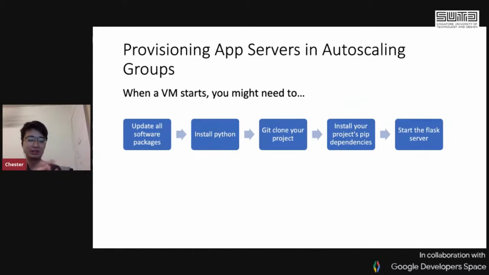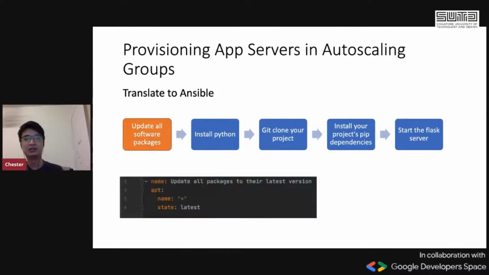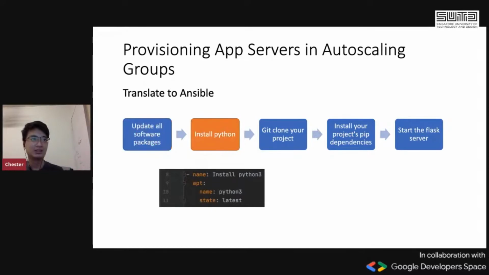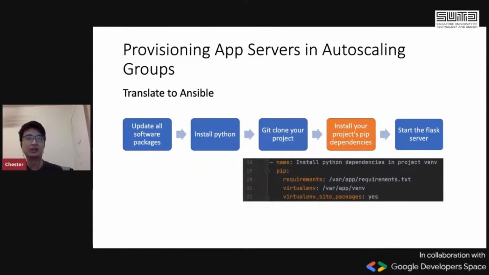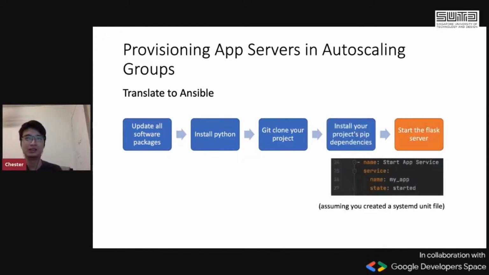So instead of writing one giant shell script, you could translate it into Ansible modules. This is what it looks like to apt-get upgrade. You install Python. You clone the project. You install the project's pip dependencies. This is actually quite advanced. You can install it to a virtual environment and all that. And finally, you start the app server. So now you have this Ansible script instead of a shell script, and you just need to run it on start.